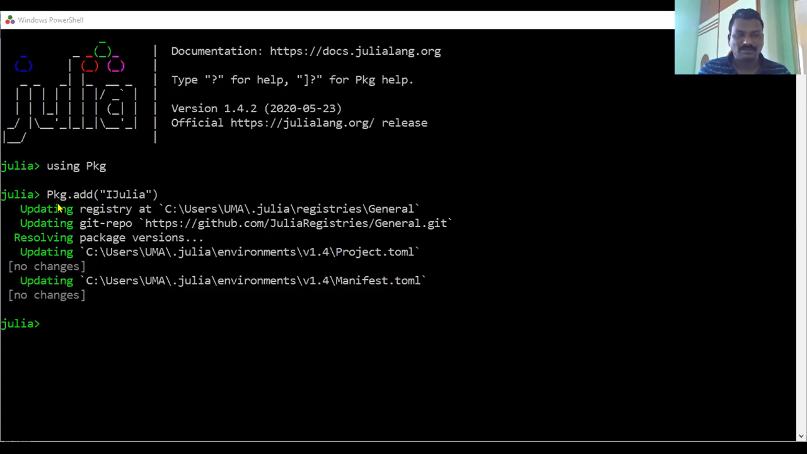Here, if you press Pkg.add, it takes some time. It has already added that information. Here it is updating and resolving the packages. That means if you have any updates, it will add them to the Jupyter notebook. Next, you come here and download the Anaconda environment.